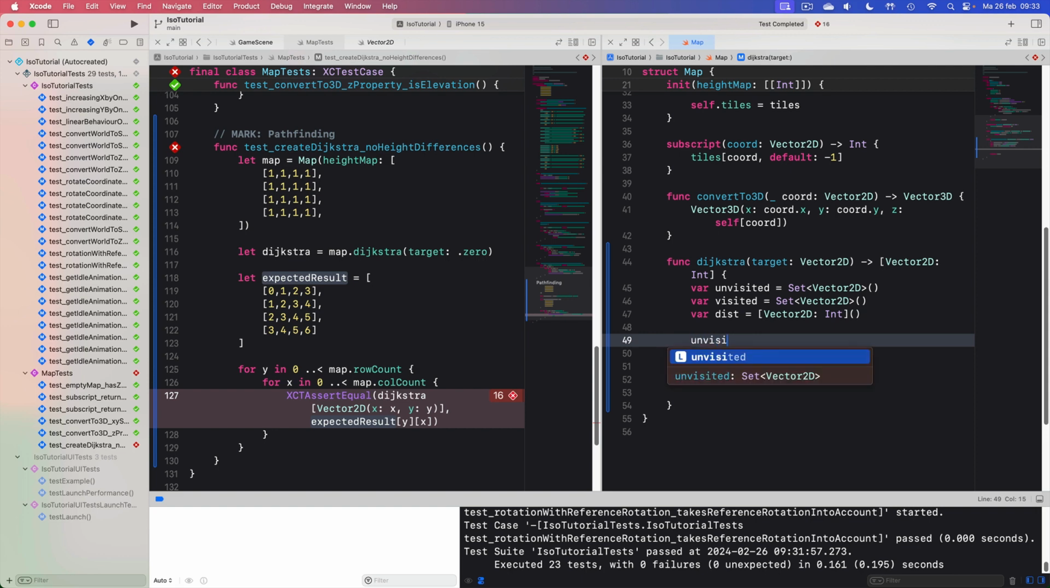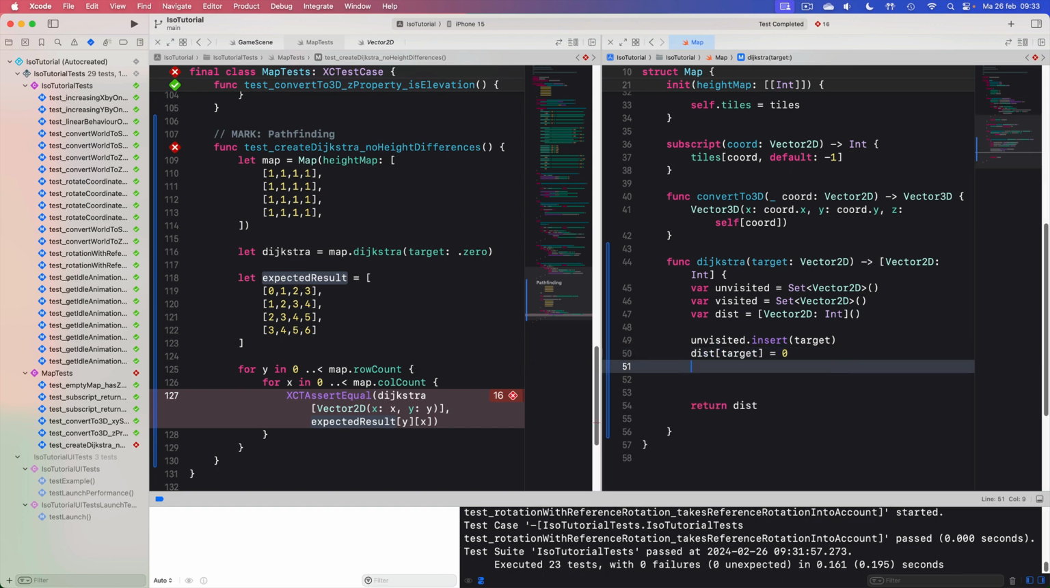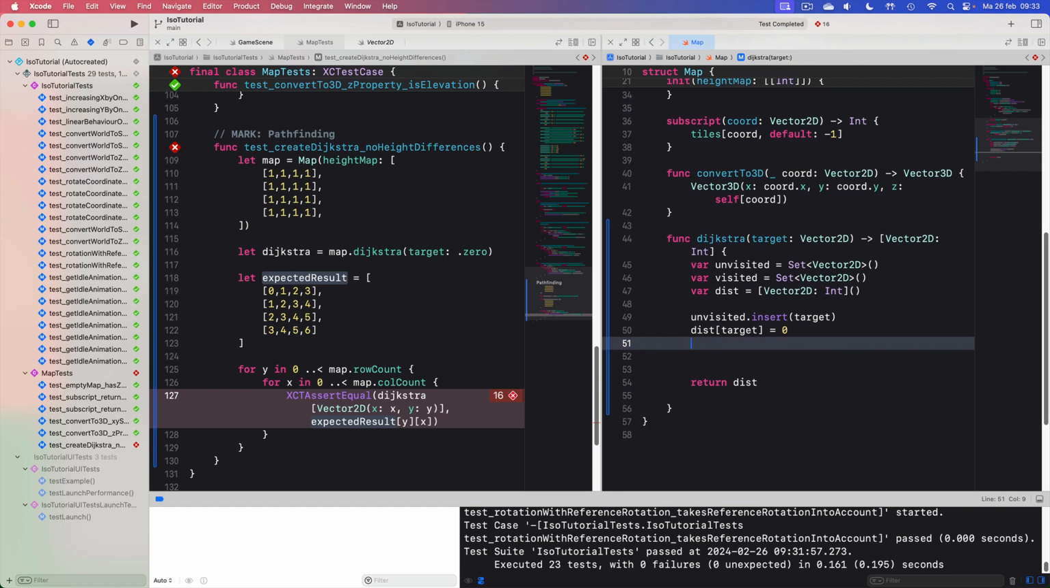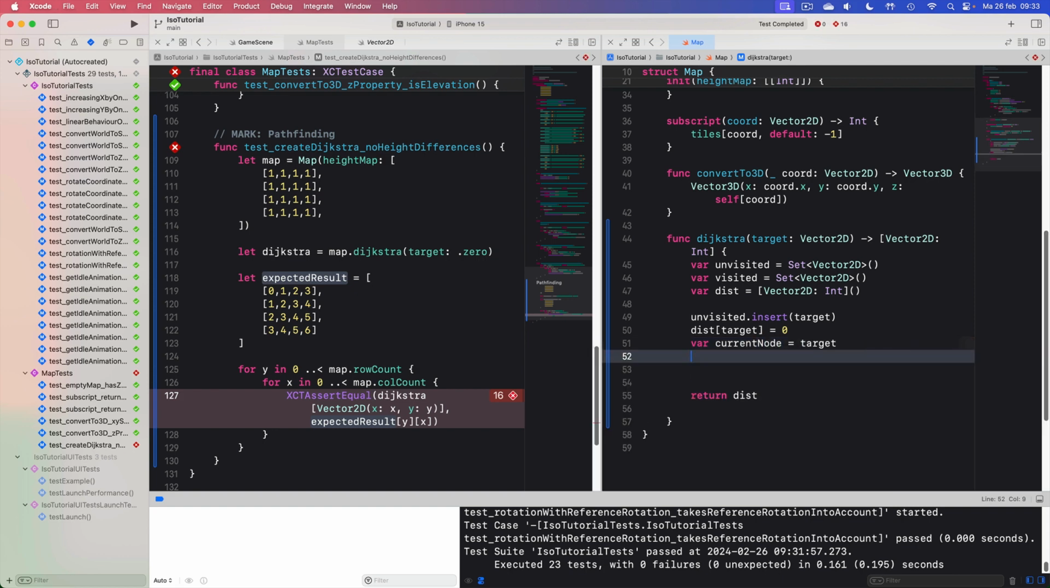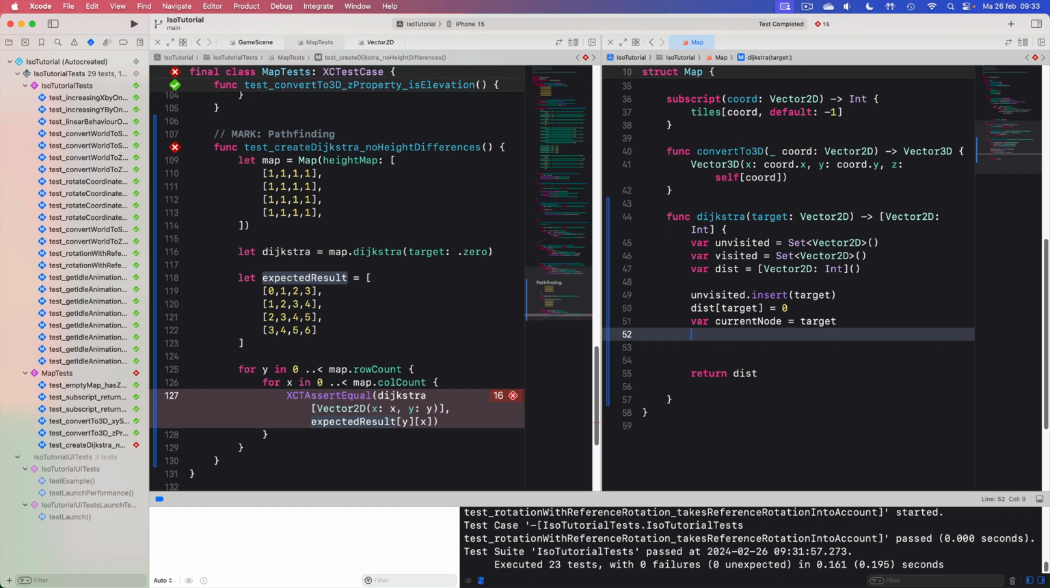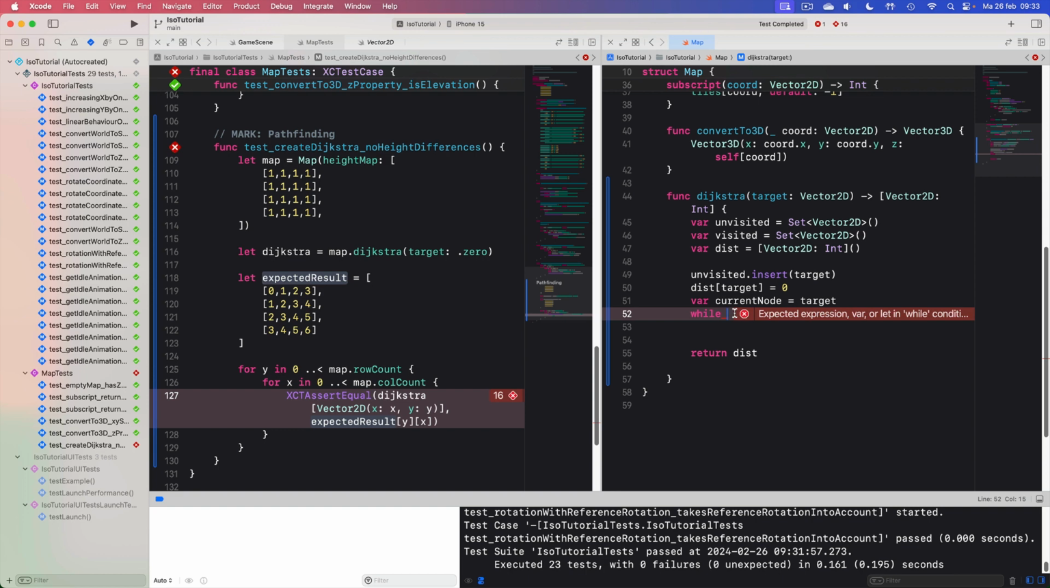So we start by inserting our target as the first unvisited coordinate. Also, we define the distance to the target as 0. That is a start case. Then we create a variable holding a current node. That's the current location we're working from. And then we can start the actual algorithm.